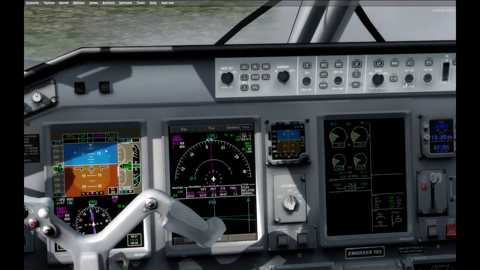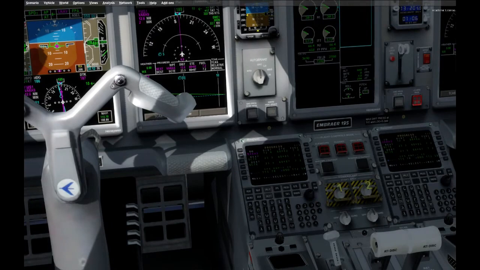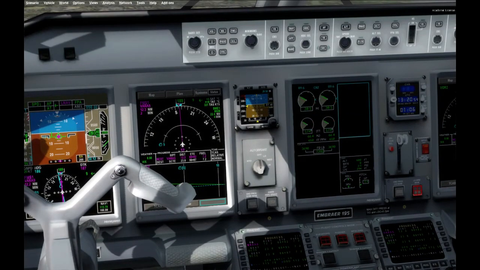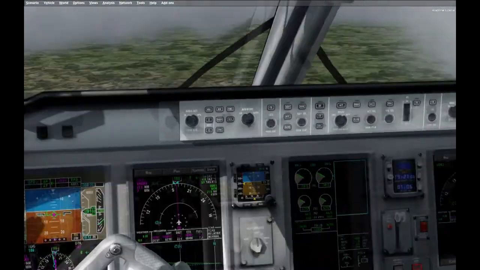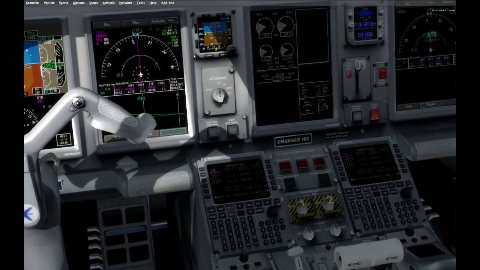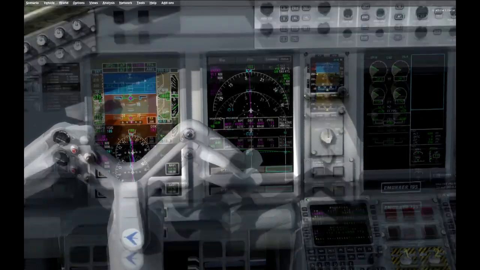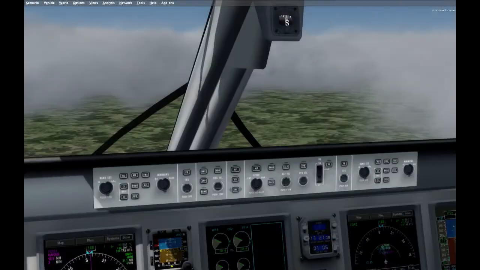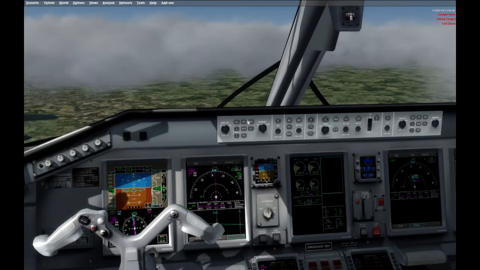Let's come on down some more. This time, I'm going to spoilers ahead of time. I'm coming straight in. 22 miles out, and I'm at 9,000 feet. You know what? Zigzag this bad boy.